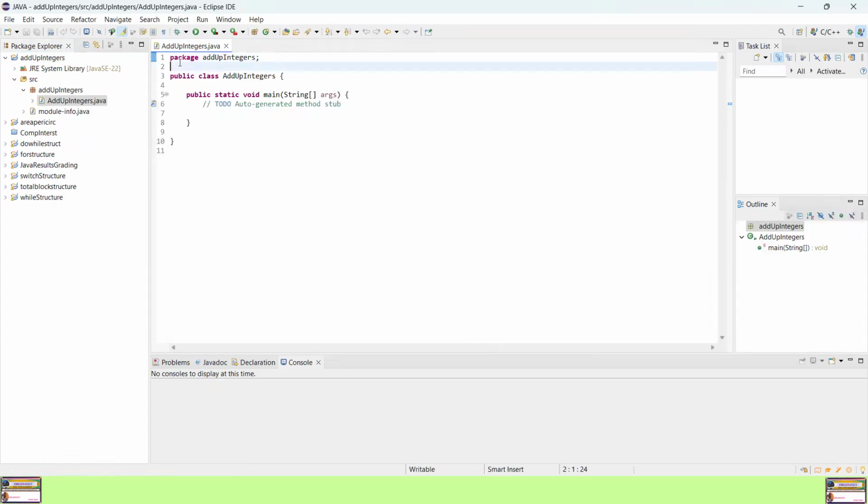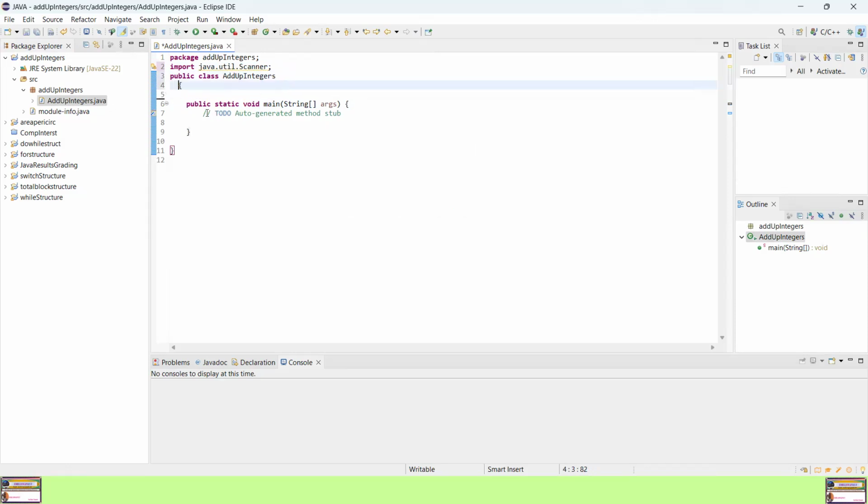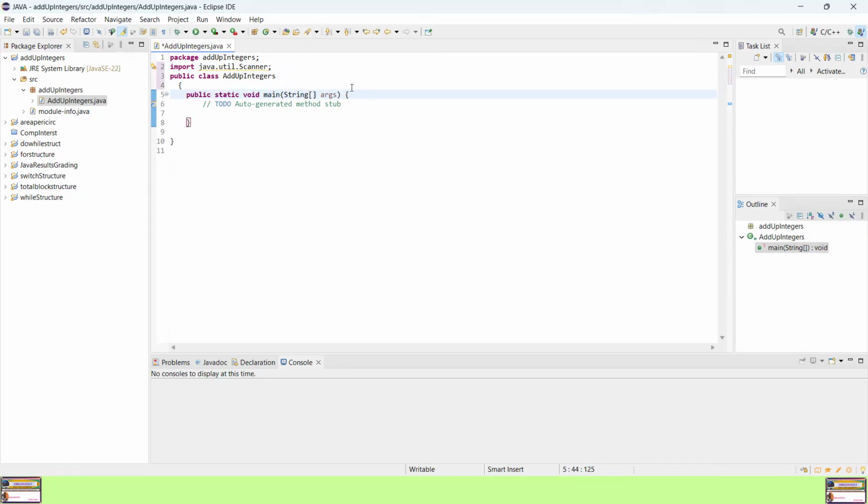Once we are here, remember to import java.util.Scanner, or write the statement java.util.Scanner, and then as usual indent our program, our code, so that it looks presentable.